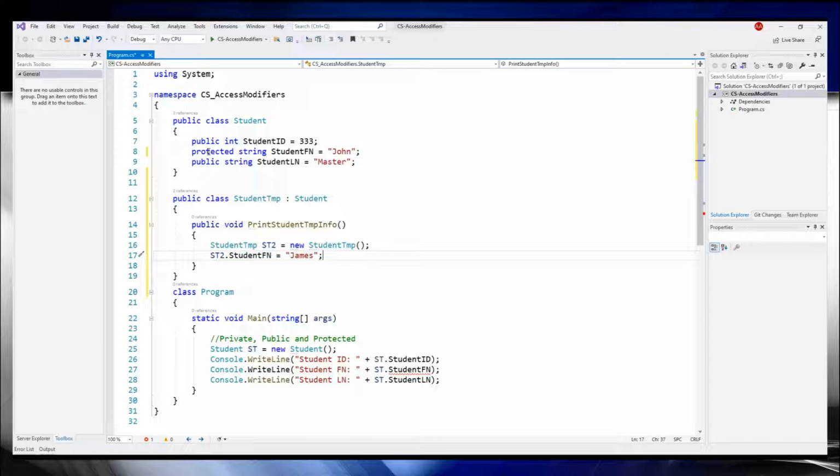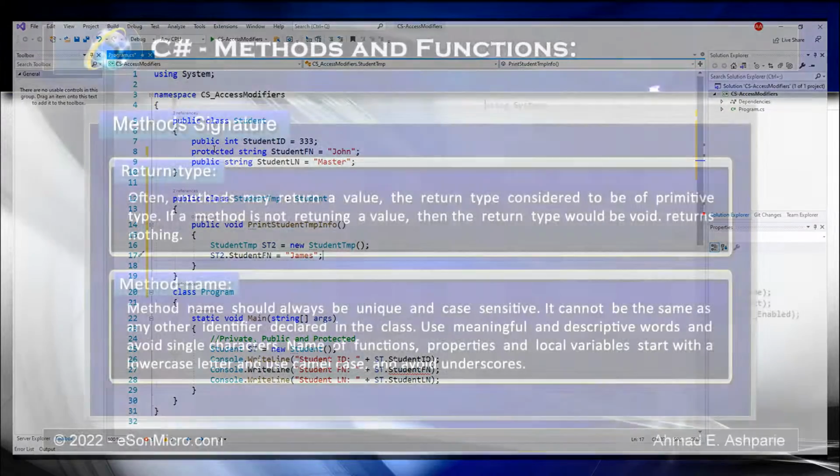A protected member can only be accessed from within the containing class or any class that it is derived from. In this case, our containing class is the student and our derived class is the student temp. So we have created an object of student temp. Now we can actually access even a member that is protected.